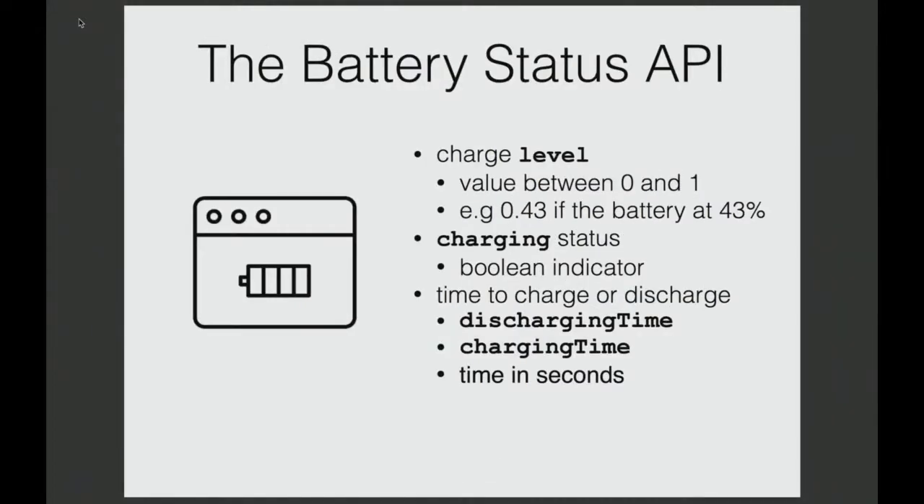And so let's look at the Battery Status API. It's pretty simple. It basically gives you the charge level of the device. So any script in JavaScript could say, hey, what's the current charge level? Is the device currently charging? And how long will it take to discharge or charge, depending on if it's charging?